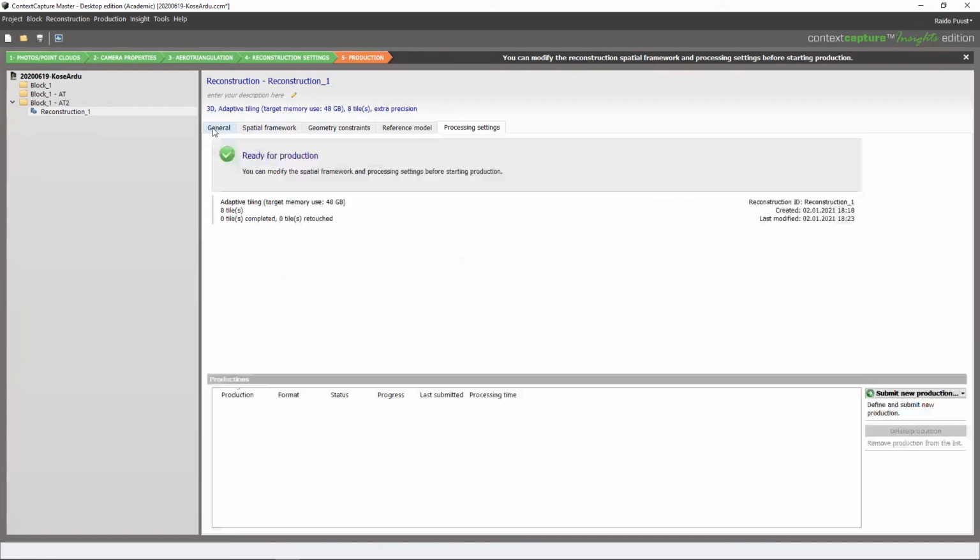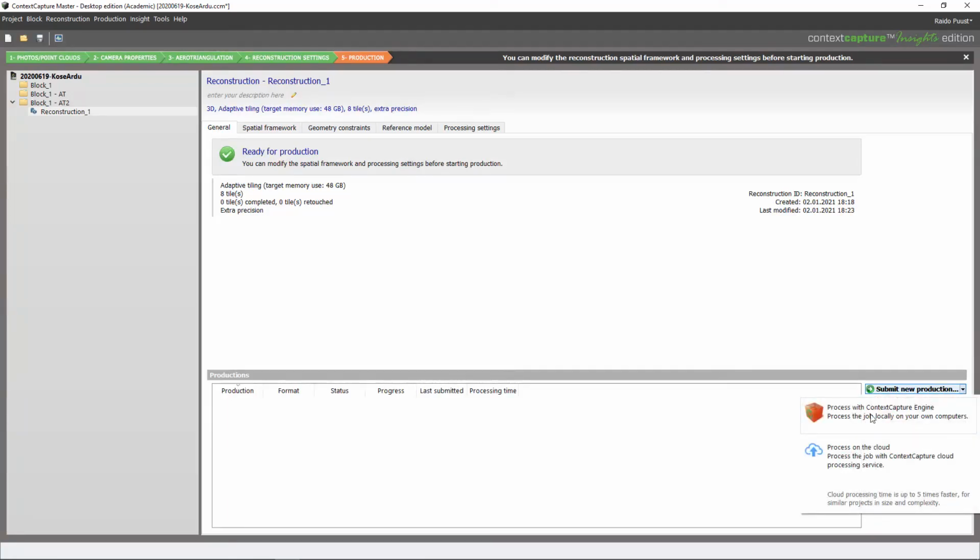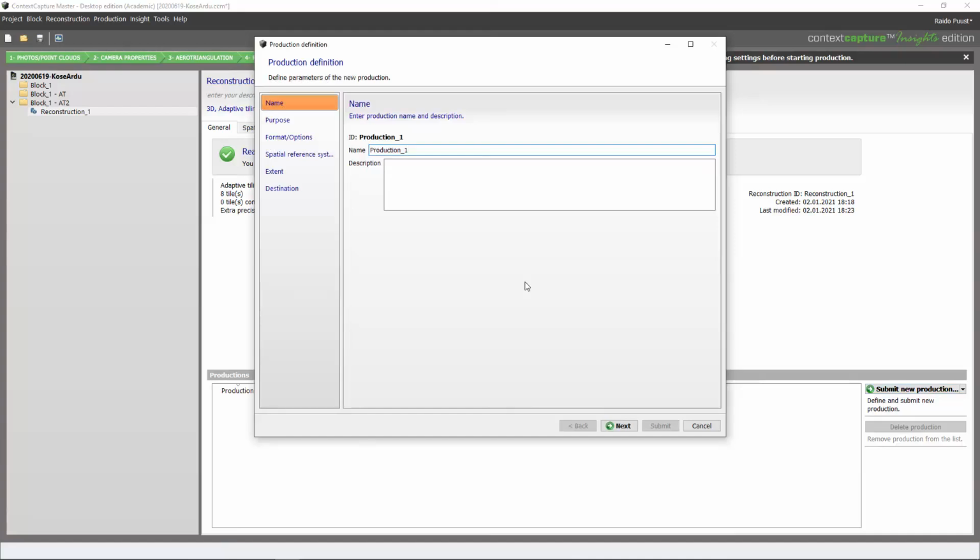I move back to General tab. I will click on to Submit New Production and select Process with Context Capture Engine. And I do have one final dialog in where I can select some settings which are connected with my final production. I keep the default name.